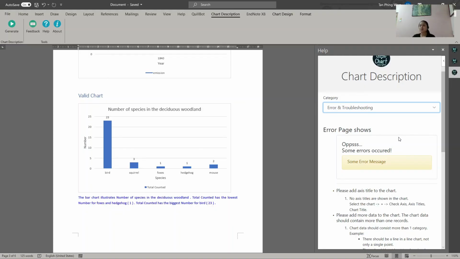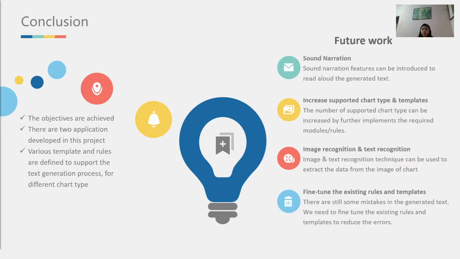If they encounter errors, they can view the patch notes over here and troubleshoot. To conclude, the objective to develop automated text generation tools that generate natural language from structured data of visual representations is successfully achieved.